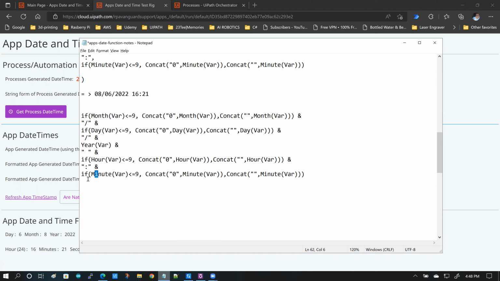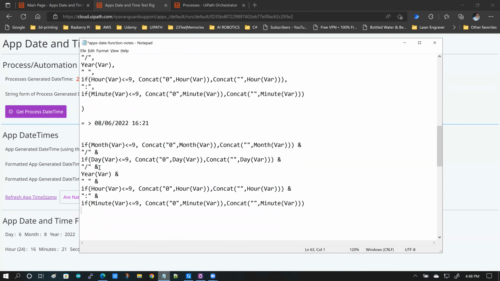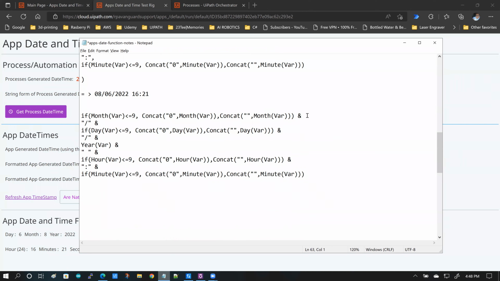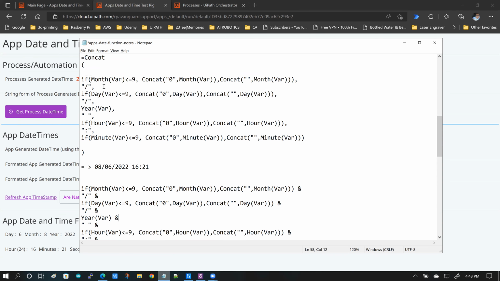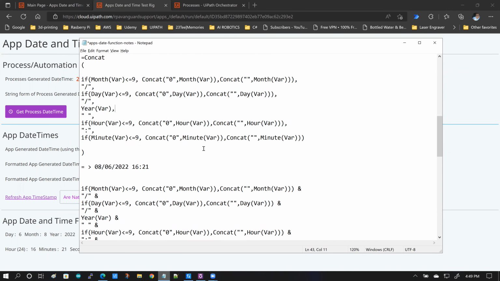This is something that you might want to try. I personally like the concat function because I don't like to see a lot of ampersands in my expression. And therefore, I try to stick to the concat function, especially if the expression is complex, such as this, right?